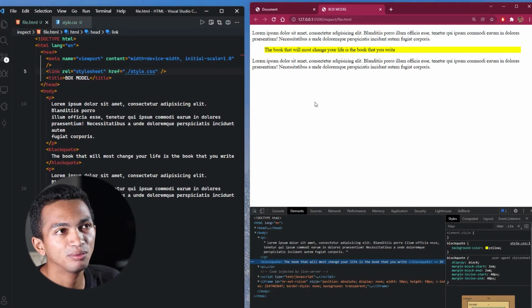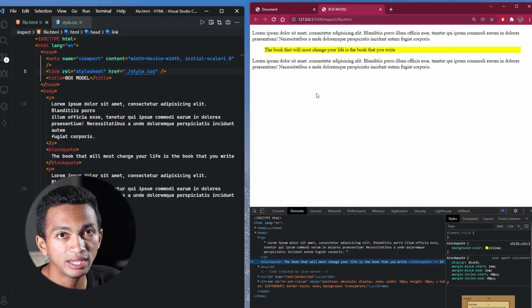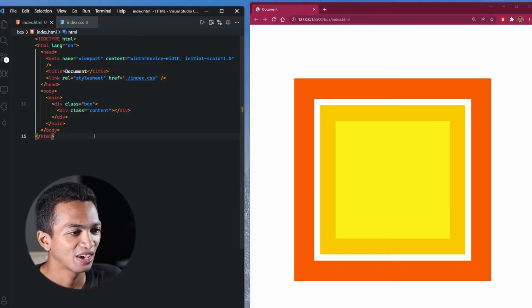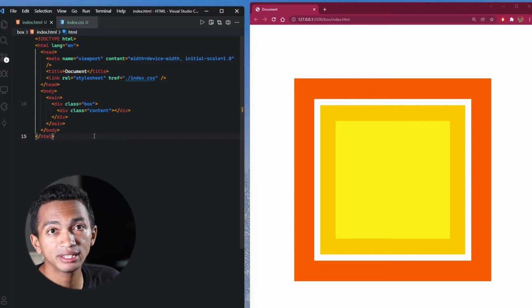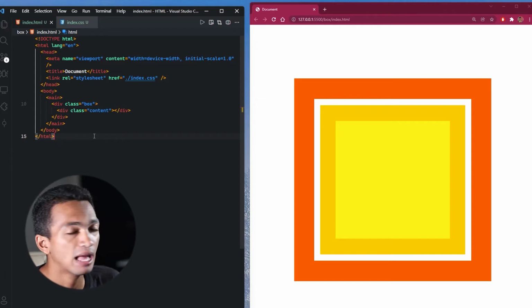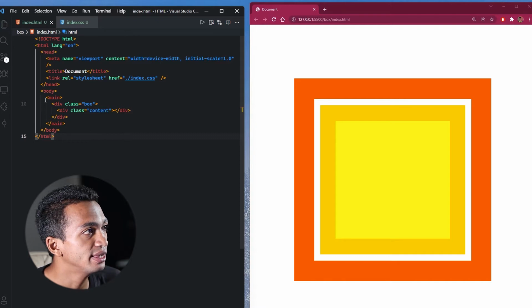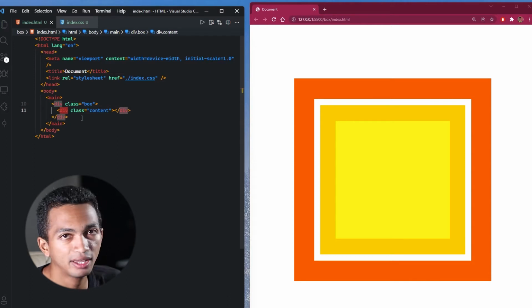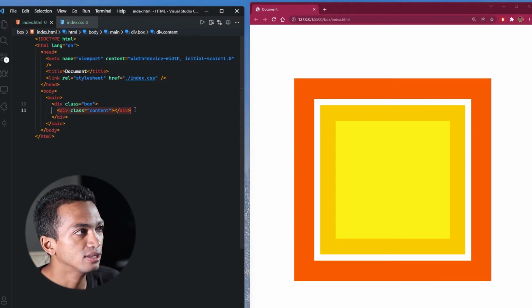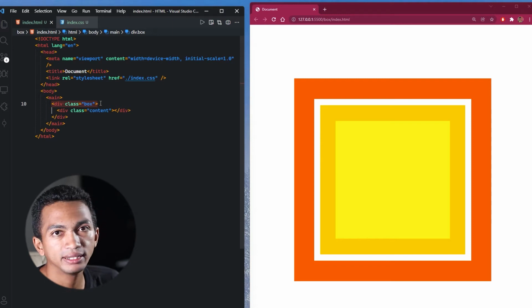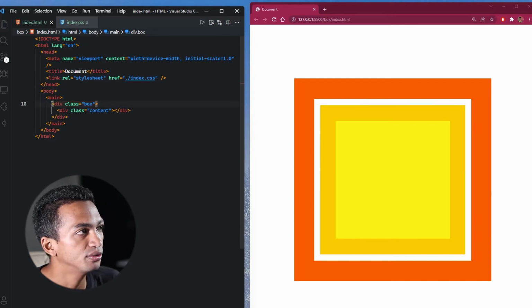So now that we've seen that, let's talk about the box model, and let's look at the representation that I created for you. Okay, so this is the representation of the box model that I've created. And here you can see that inside the body we have the main element, a div, and then another div. So this div will act as our content, and this will be our element. So this div with the class box, we will add the paddings, the border, and the margin on just this div.